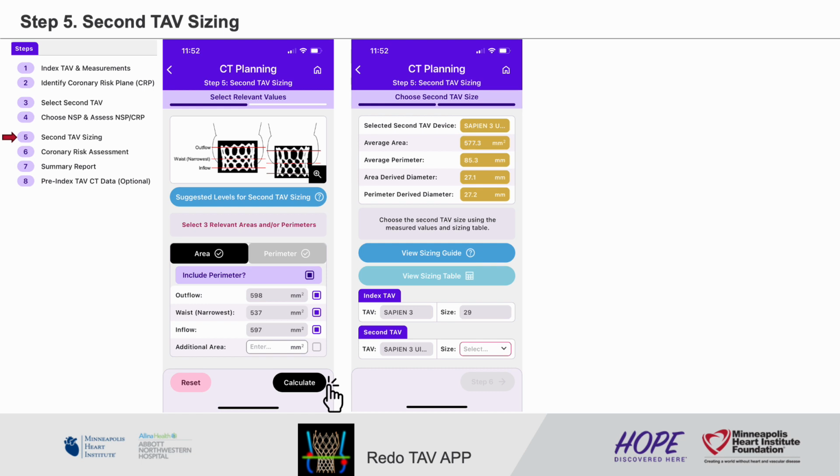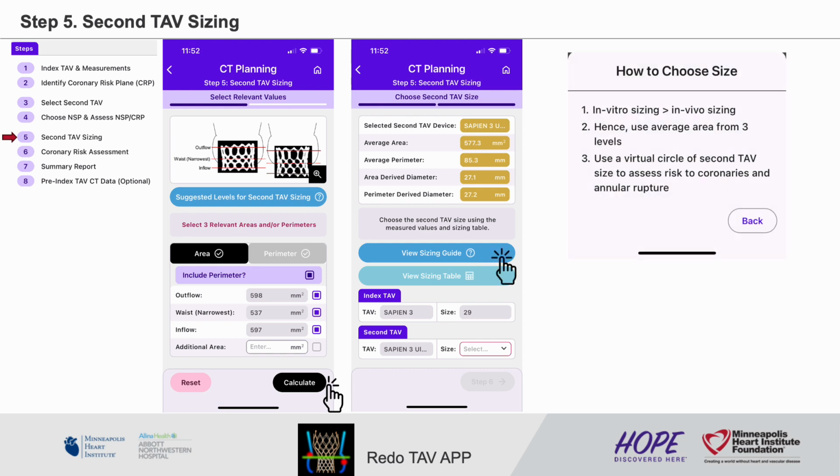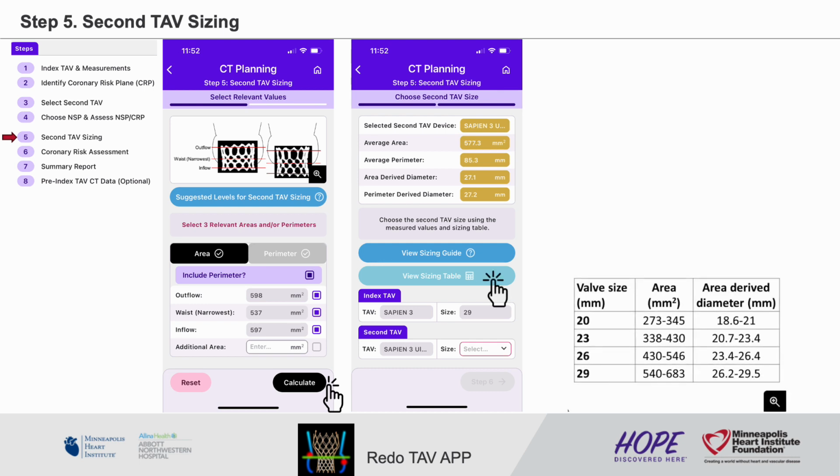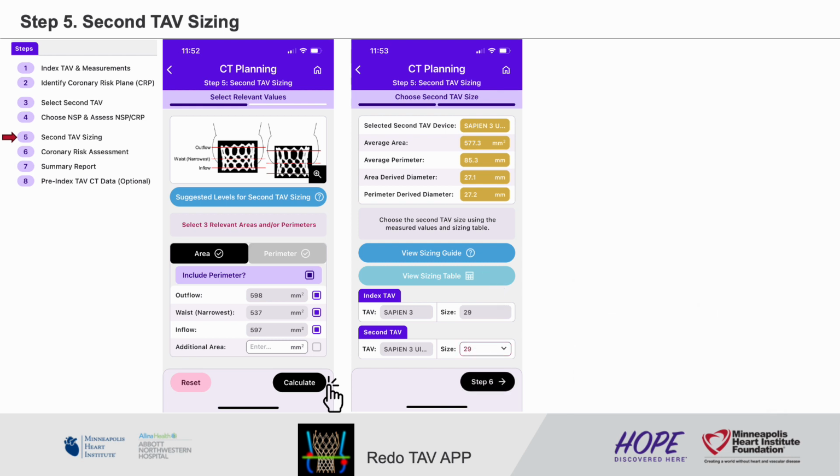The app cannot suggest sizing at this point due to FDA regulation, so you will need to choose the second TAV size based on your CT measurement. Here is some guidance on how to choose the size. And here you can get the IFU table too. For this case, I will choose size 26 SAPIEN 3.